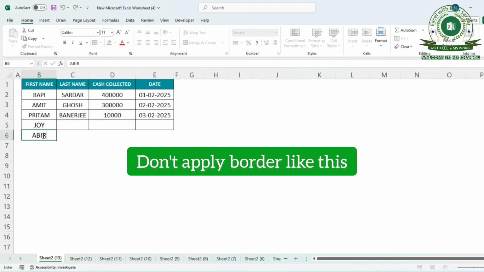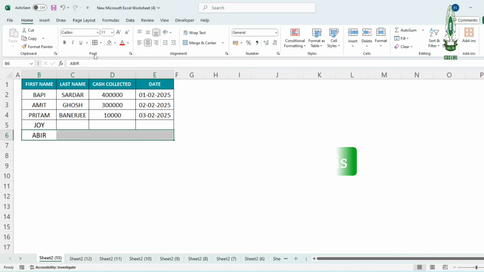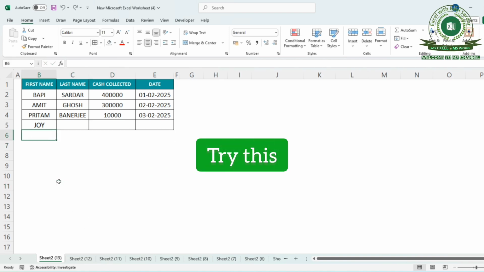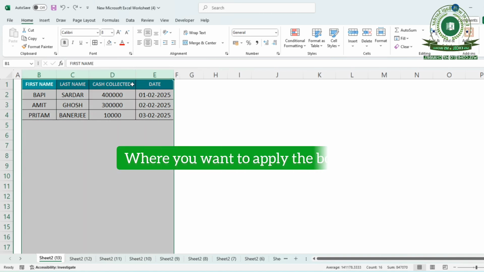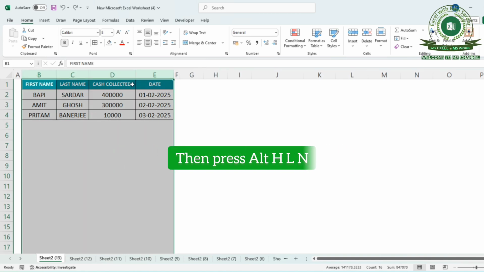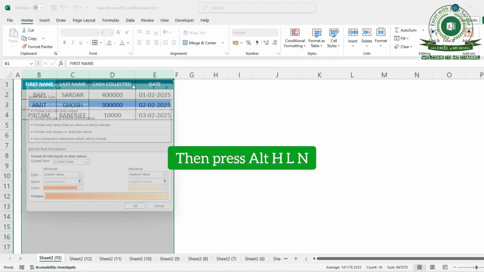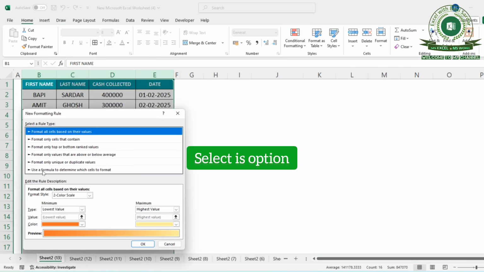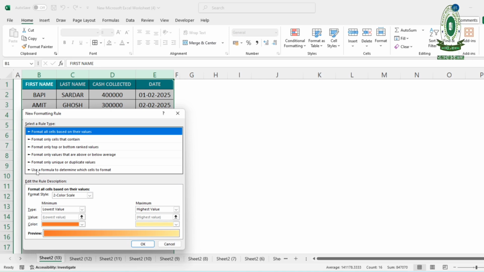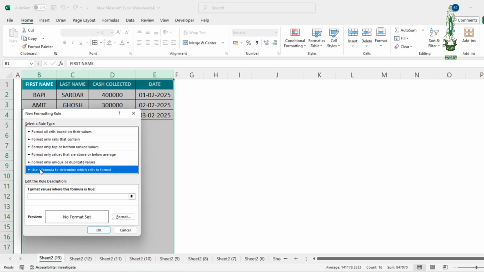Don't apply border like this. Instead, try this. First of all, select the range where you want to apply the border. Then press Alt, H, L and to open conditional formatting. Select this option. Use a formula to determine which cell to format.